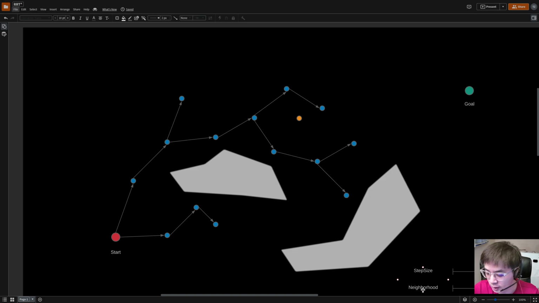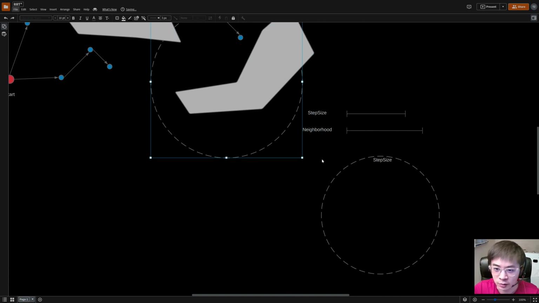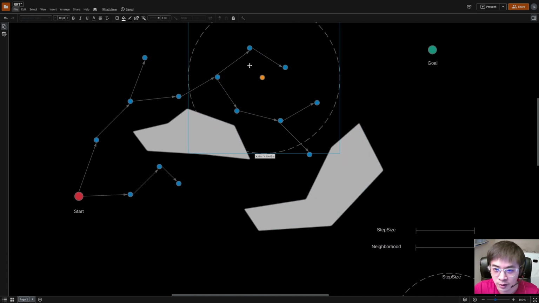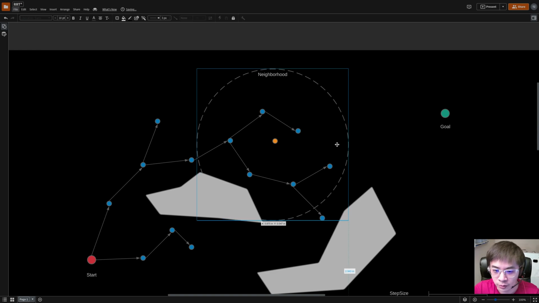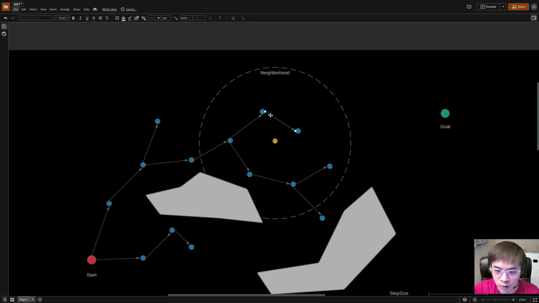So this is what we do. We introduce a concept called the neighborhood or neighborhood radius. And then we're going to see who is in this neighborhood region. So let's do that. Now we have these nice circles to represent step size and neighborhood. We are just going to drop it on top of our newly created point. And we can see that we can place it right there. And then we have 1, 2, 3, 4, 5, 6 different points in that neighborhood range.